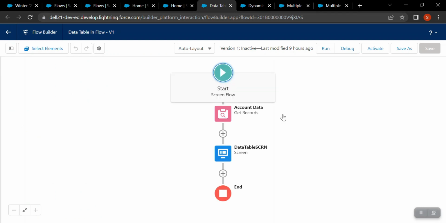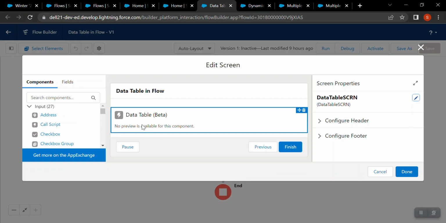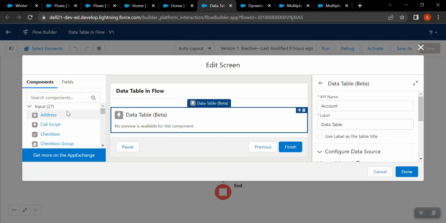So now you can see the account data, you know very well this Get Records. I just get the records from the Account object and I want to show them under here. So here you can see the data table. You can just search under the search component for data table. Now you can see data table, just drag and drop and you can use it anywhere. It's still in beta, but you can use it.